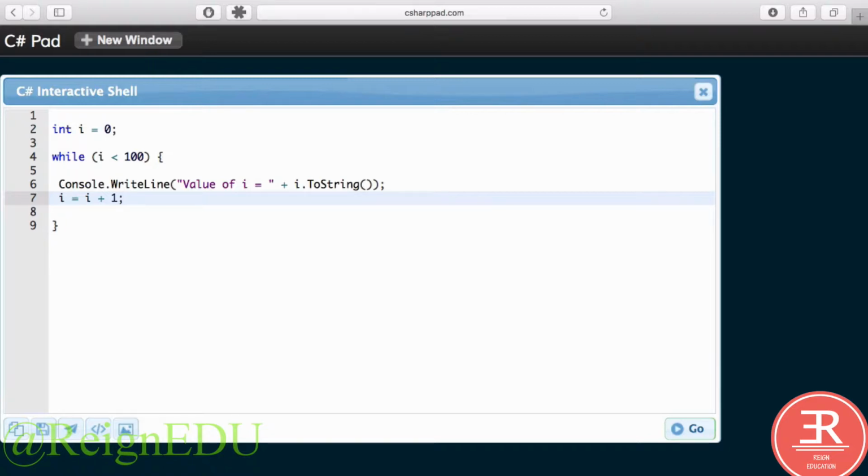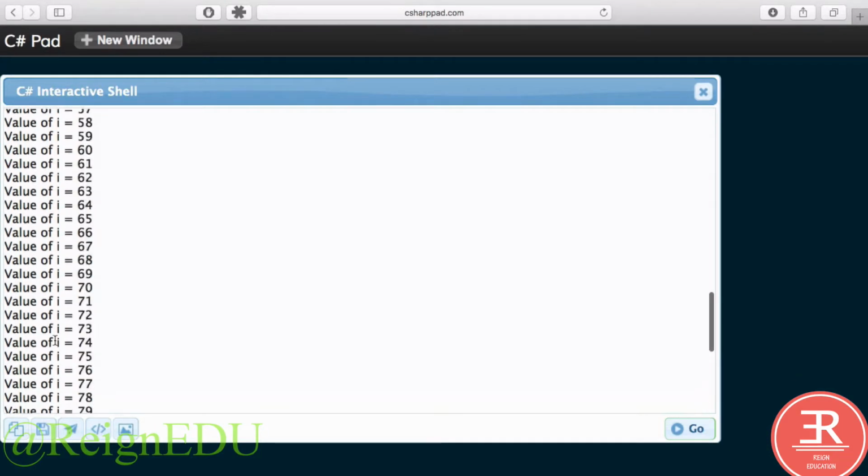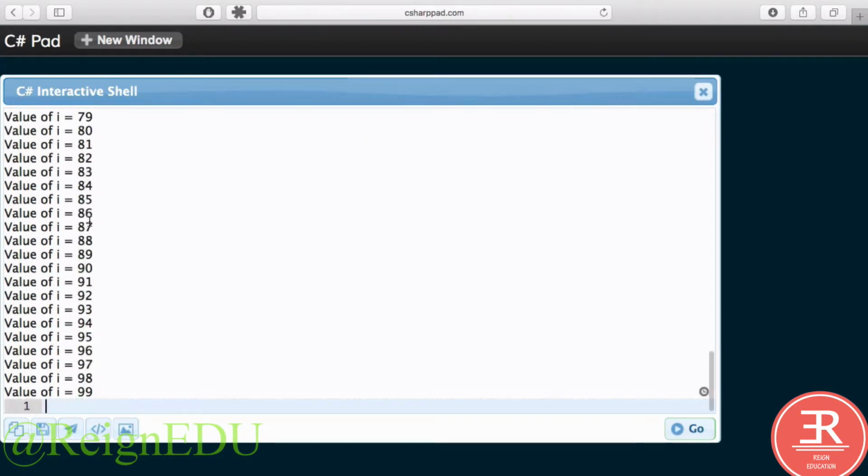And that's perfectly legitimate. But in C#, there's a much shorter way of writing this. We simply say i++, and this adds 1 to an integer. So every time the loop goes round, we add 1 to i. Let's see what happens when we click go. And we have i printed out 100 times, from 0 to 99.